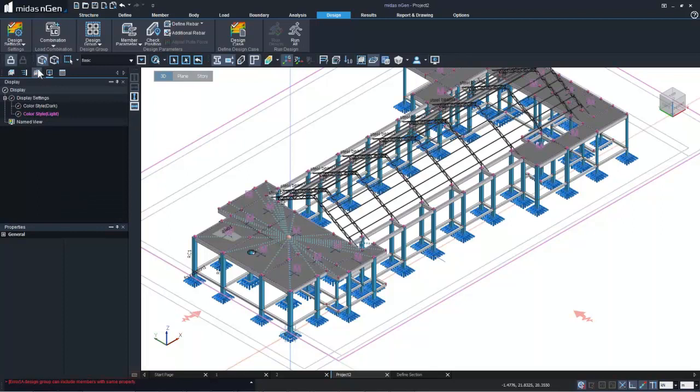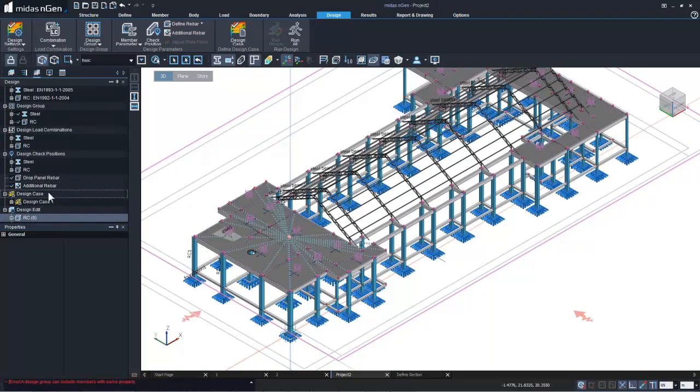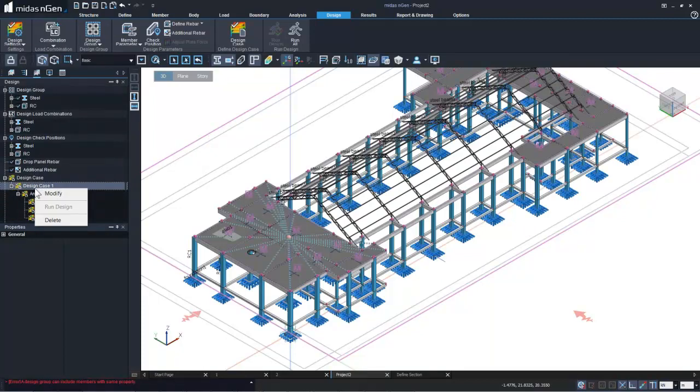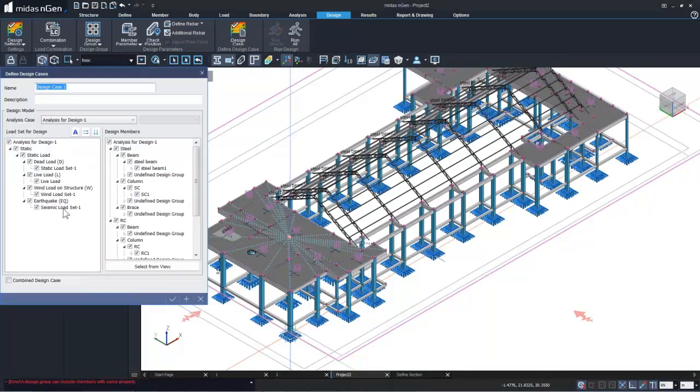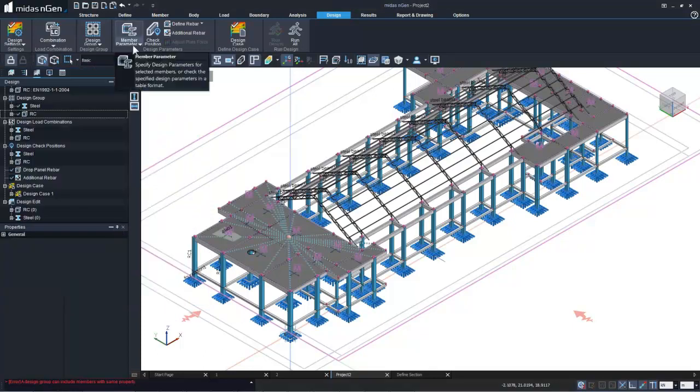So when it comes to design, there is one design case that has been defined, and this design case can be modified, in which I like to check again if anything has been unselected. Okay, so the new cases, the new design groups that had been created are also included over here, so we need not worry. Okay, but it's always better to check.